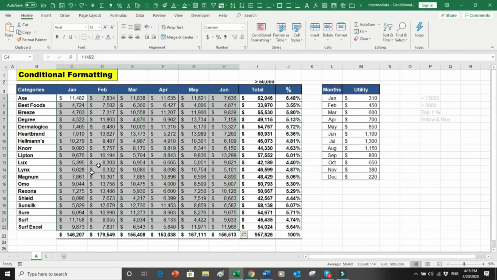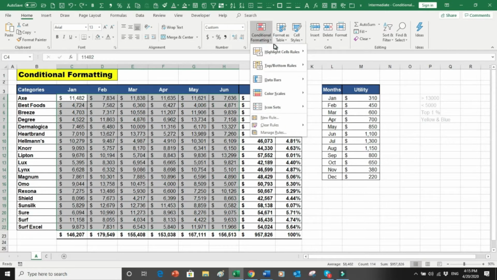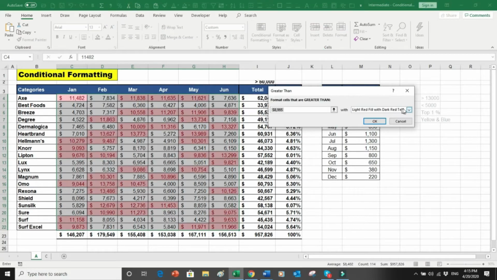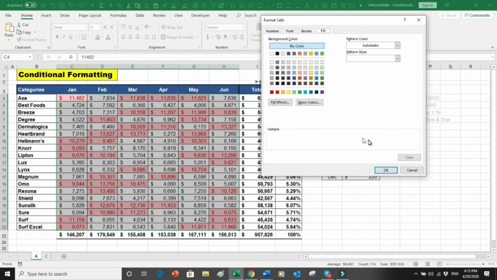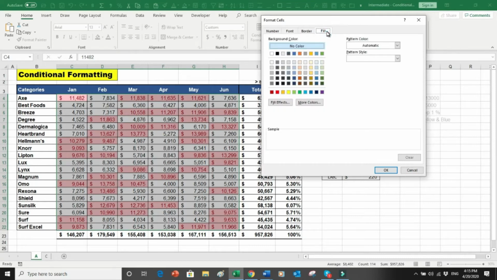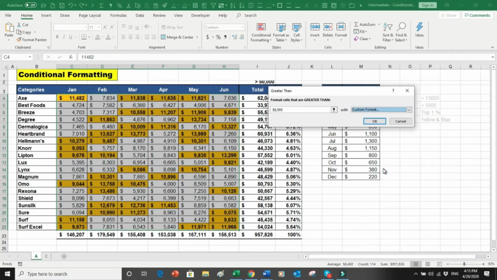If you go here and say conditional formatting, greater than, and go to custom colors, now you have different options to select. For example, you can select the fonts and say make those fonts bold for me, and you can say fill this color for me and say OK. Now you can see that the color has been changed according to your desire.